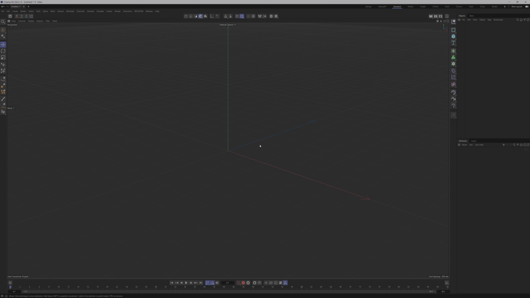Okay, so this will be about how I set up my windows, the working window layouts, and how I set up my shortcuts to speed up my workflow. You guys don't have to follow this, but this is something I do, and hopefully it will help you guys too. So this is what you get when you first open.